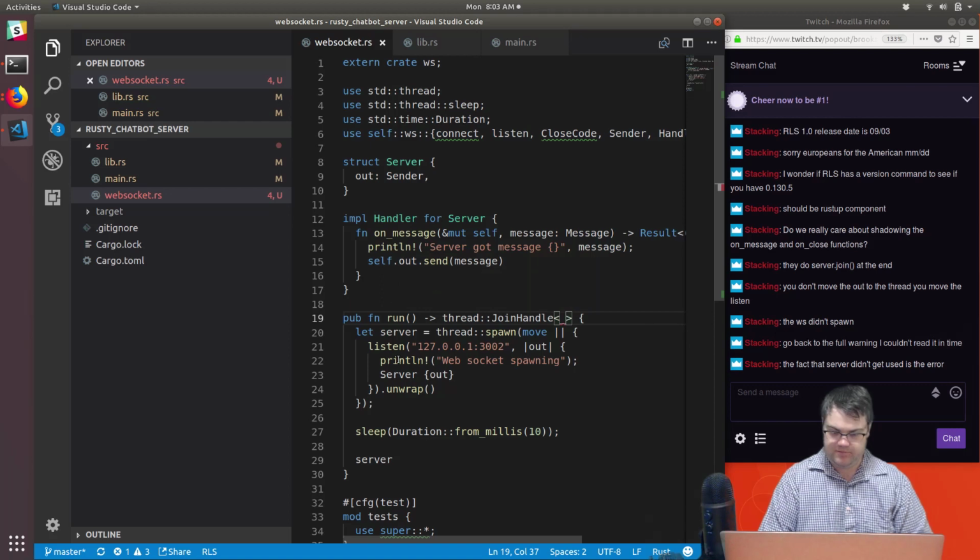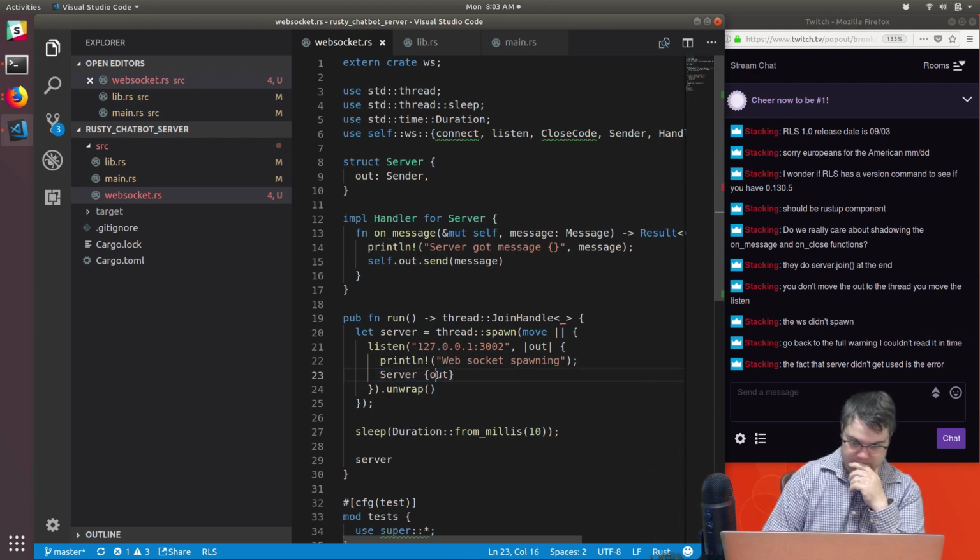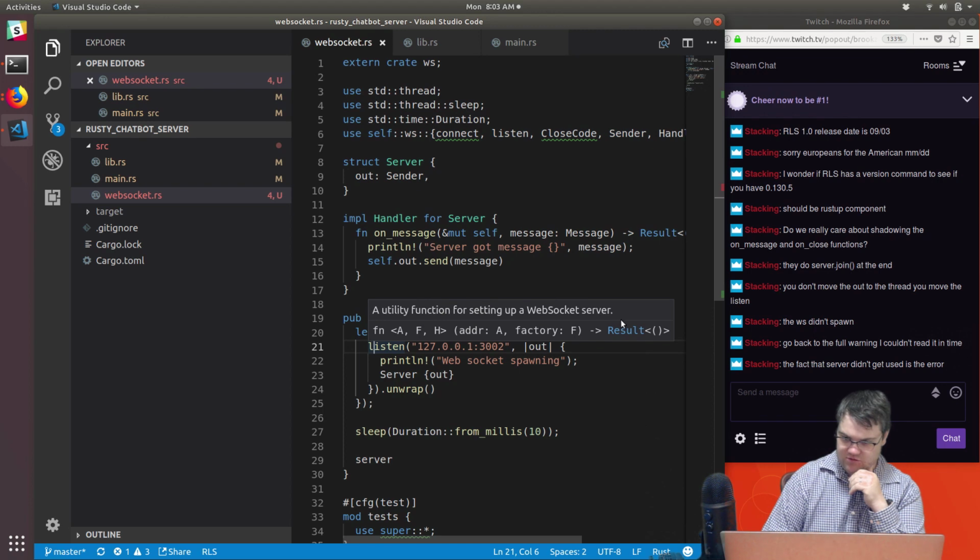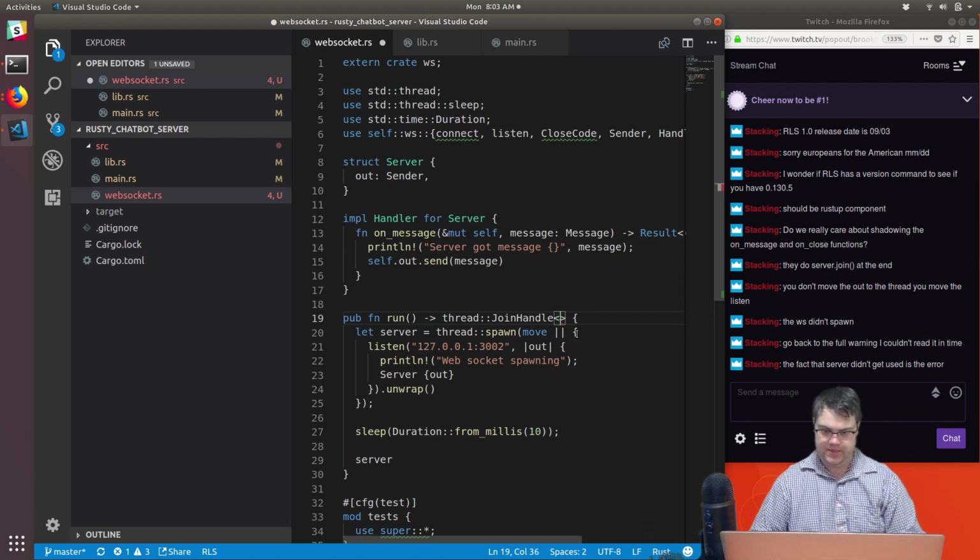But mine, this thread, so this closure is returning what? Whatever server out is. Oh, it's server. Well, hold on. It's whatever listen returns. Listen returns something. Oh, it's just a result underscore. So can I do a result? That.